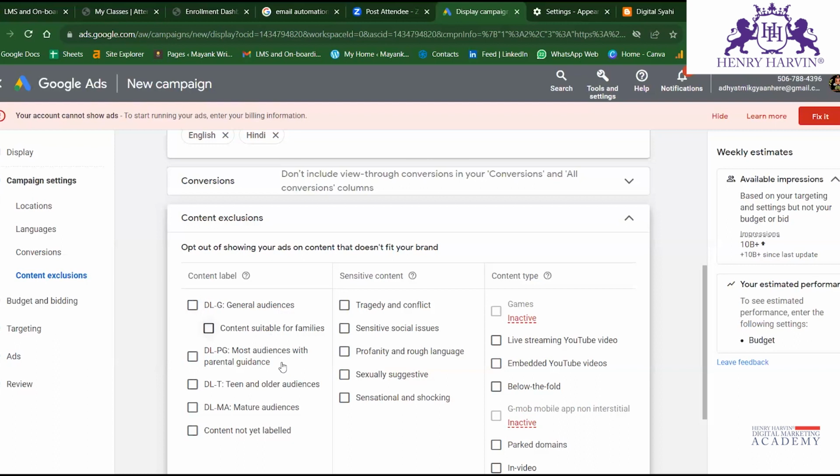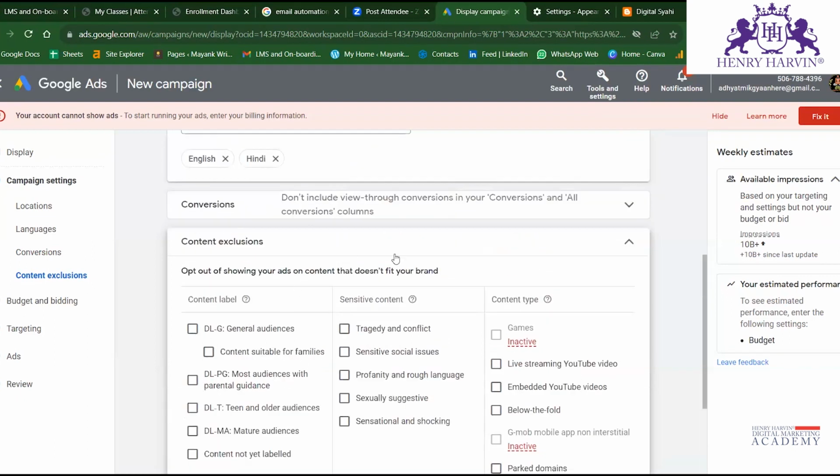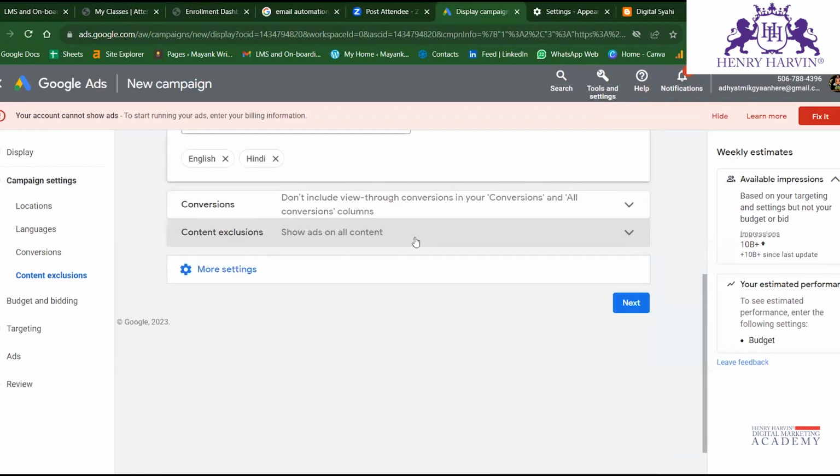And content level, mature audience, teen, older, or you want to exclude your ad from tragedy or conflict, sexually suggestive, sensational, sensitive social issues, everything. Okay. Or you can just leave that blank. If you leave everything blank, that means you can show your ad to everyone.